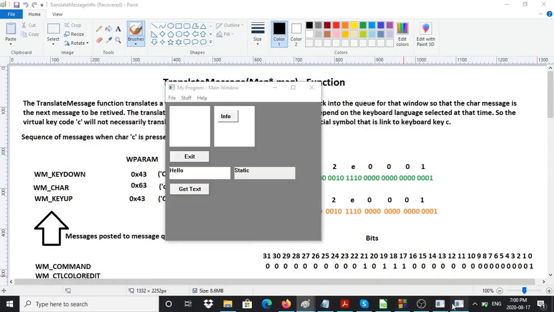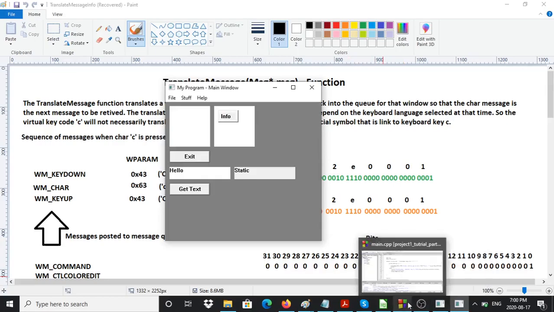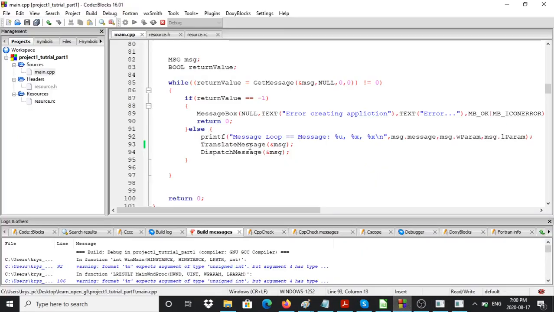Okay, let me just, okay, here. No, not the code, here. Okay, so we go here, translate message.